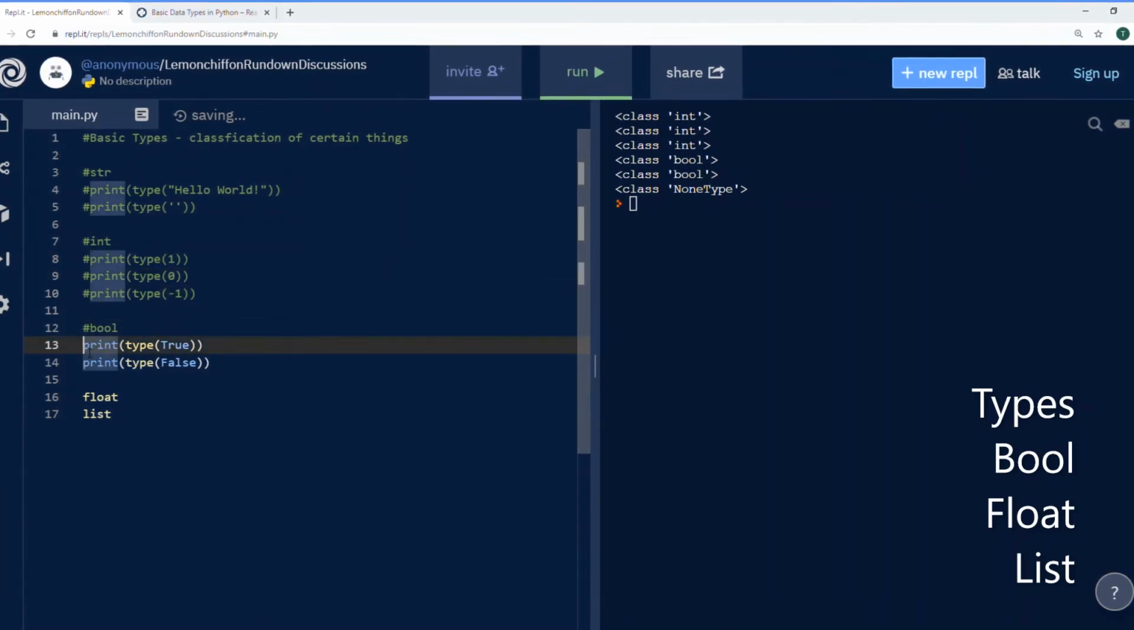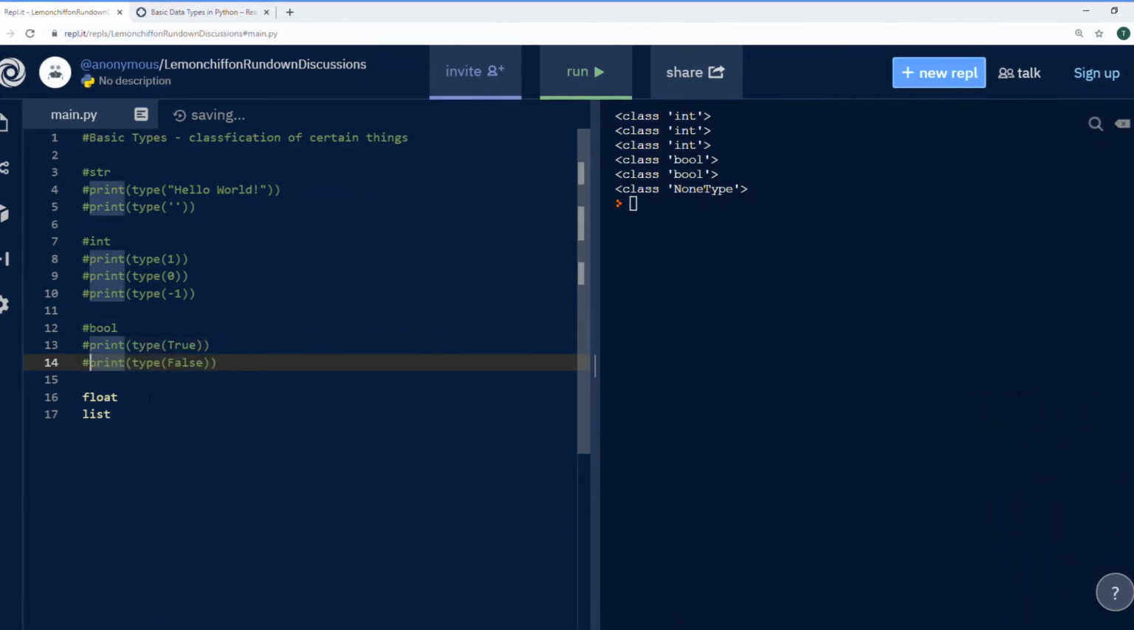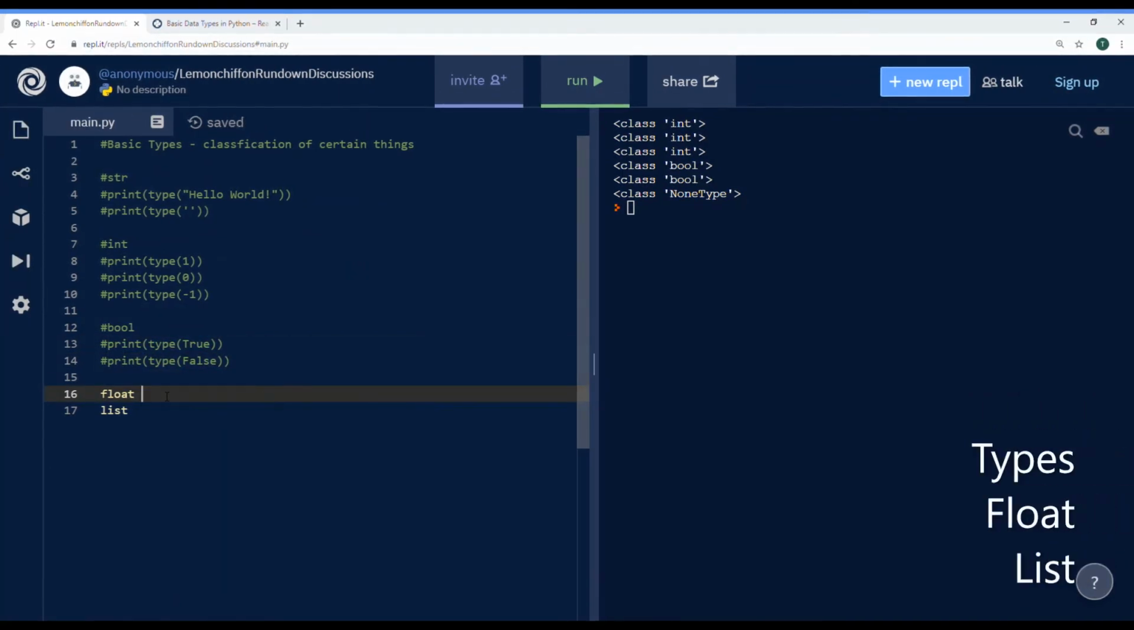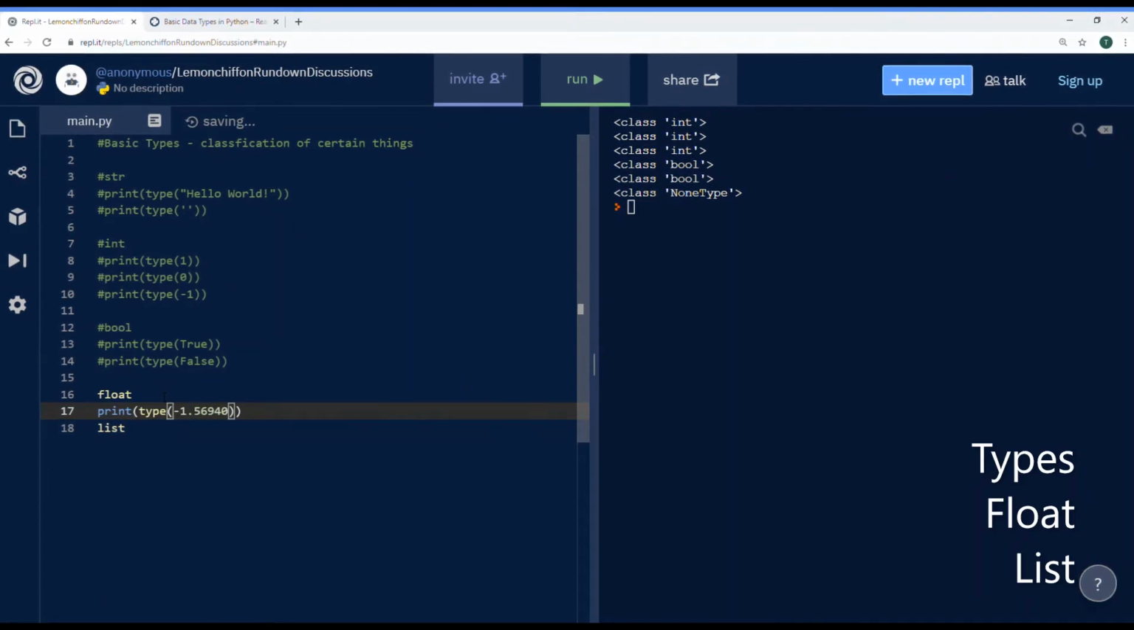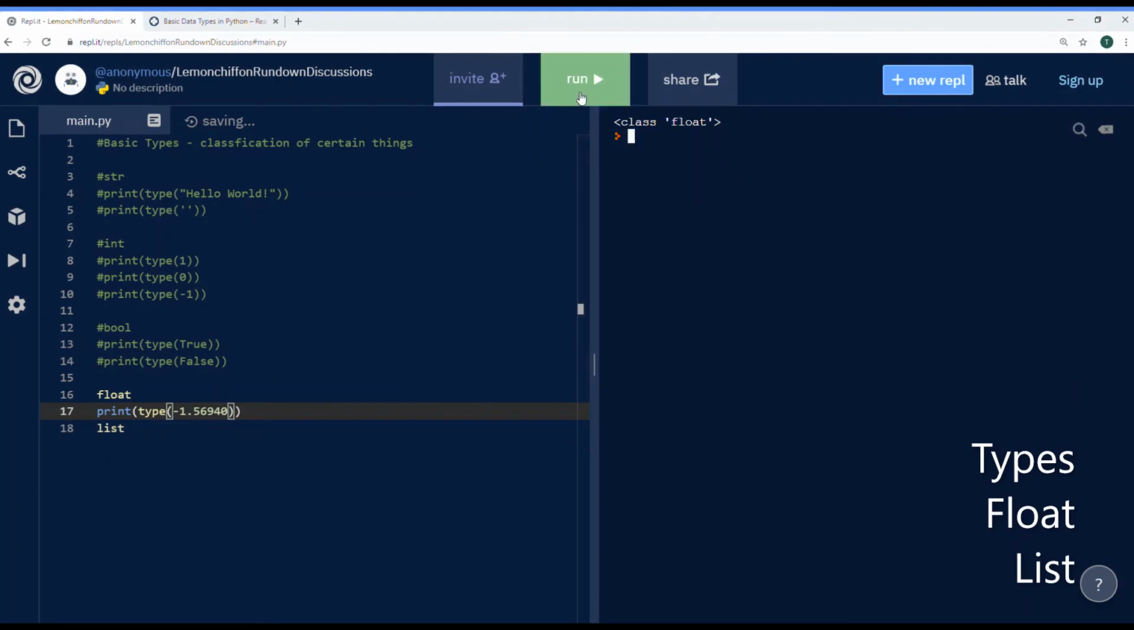So let's now do float. Float is numbers that are decimals. So if we do a float, we'll print the type, and we can say -1 point anything, a random number, run, float.